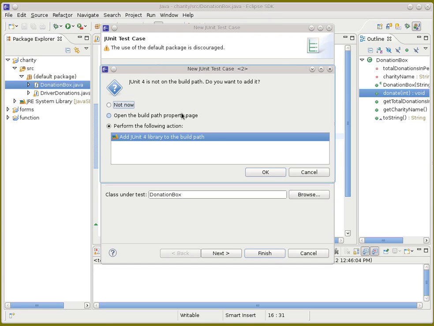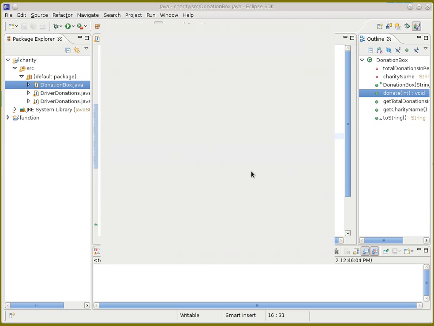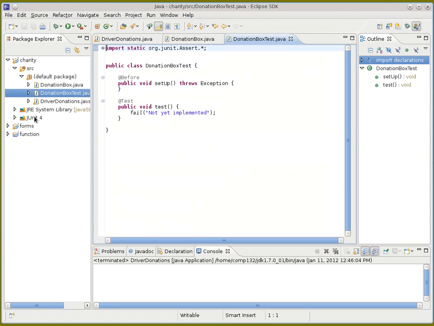It turns out that this requires another set of libraries, so this dialog is just asking, do you want to put the libraries into our project also? We'll say OK. Notice that at that point you get a JUnit 4 set of libraries, and some source code has been created for you.